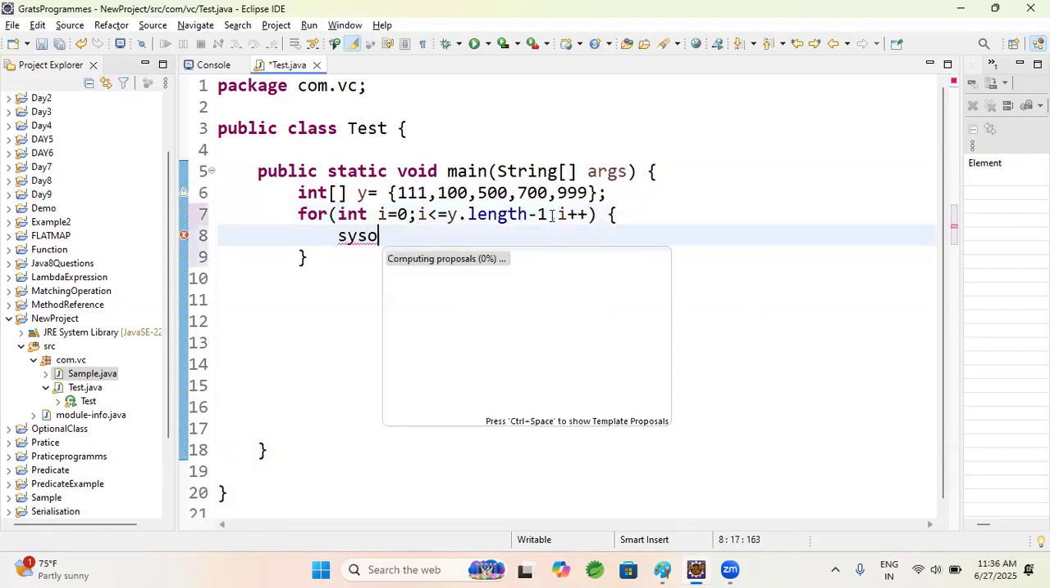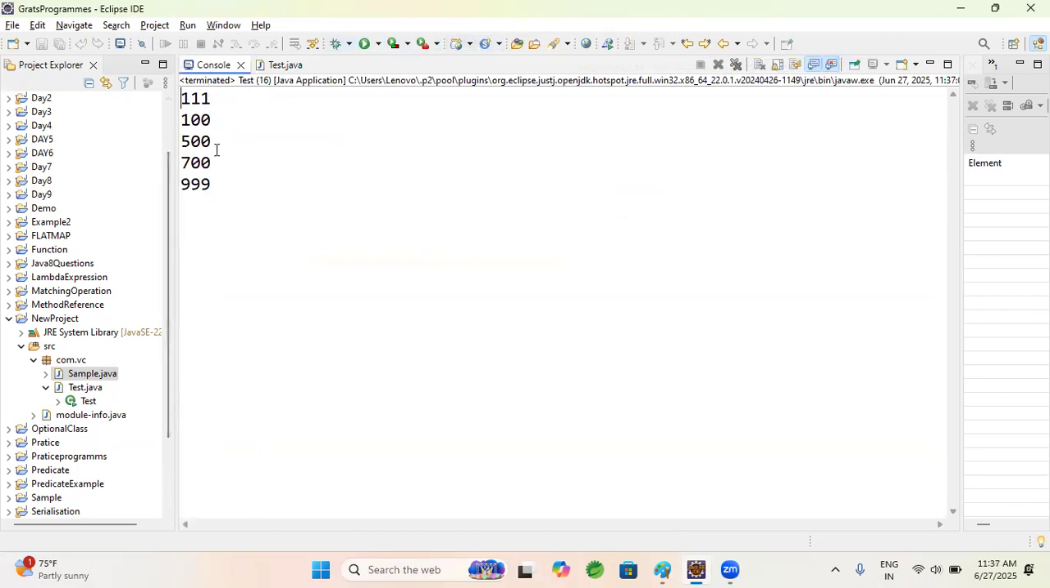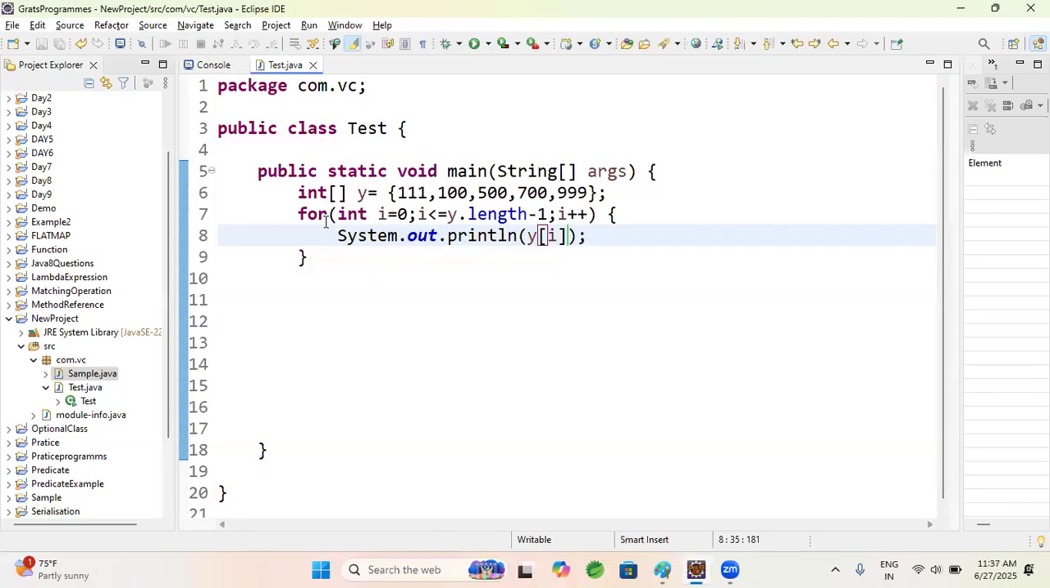Within that, we are going to print y of i. See, I'm going to get the output 100, 500, 700, 900. Let's see. So I got 100, 500, 700, 900. We use a looping statement to avoid code duplication. It has initialization, condition, and increment or decrement. It starts from index 0, and for the last index we use array name dot length minus 1. We increment 0 to 1, 1 to 2, 2 to 3, 3 to 4.